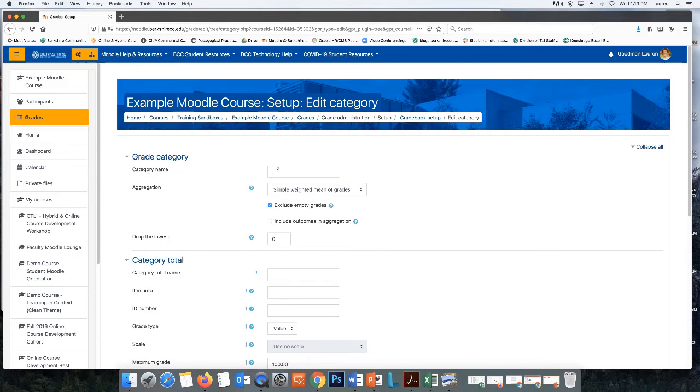The category name, I don't need to touch that because that's just the name of the course, but I do need to alter this setting. So the aggregation method, I'm going to change that to weighted mean of grades.